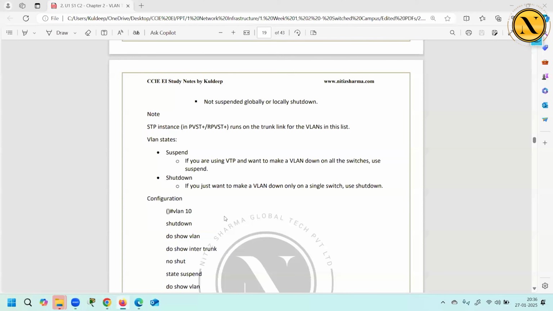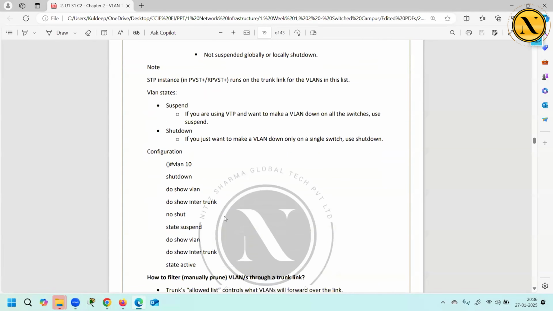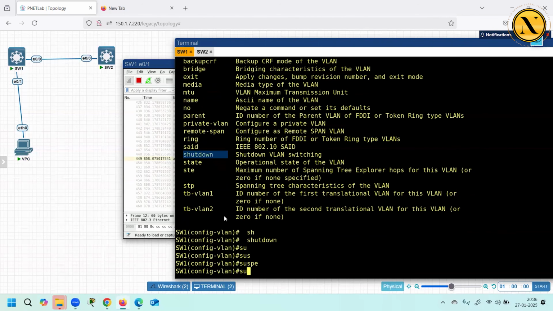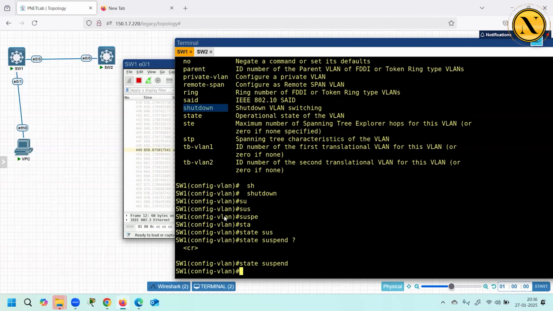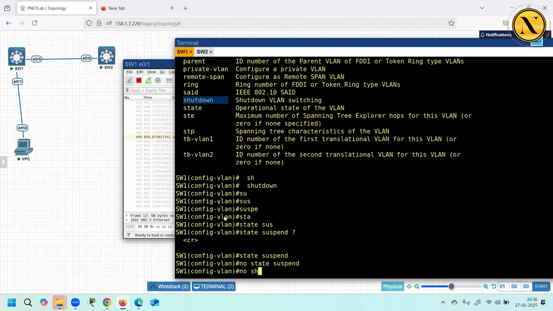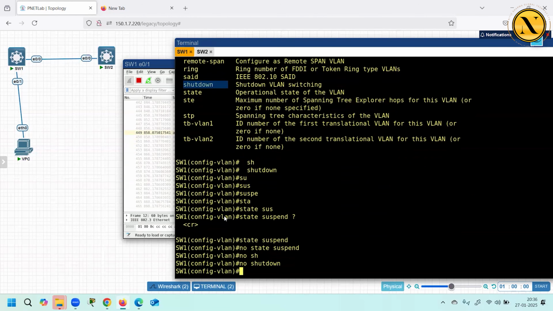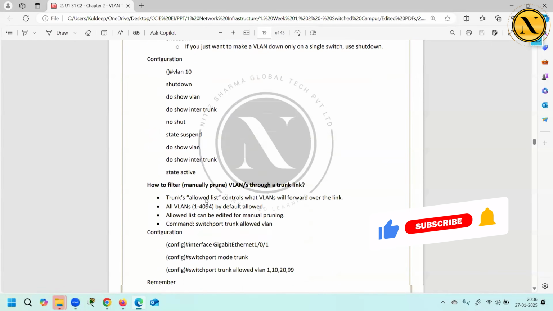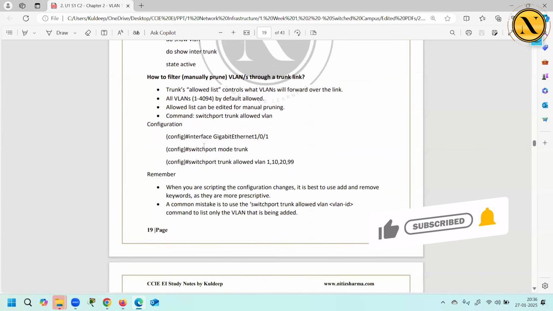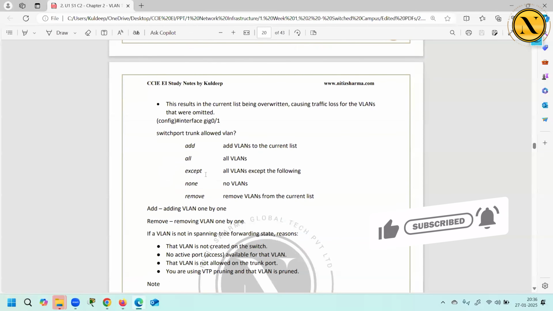What is that command? State suspend, right? So for that, I need to write state suspend. In this way, this particular VLAN will be shut down for all the switches. Clear? Any questions so far?